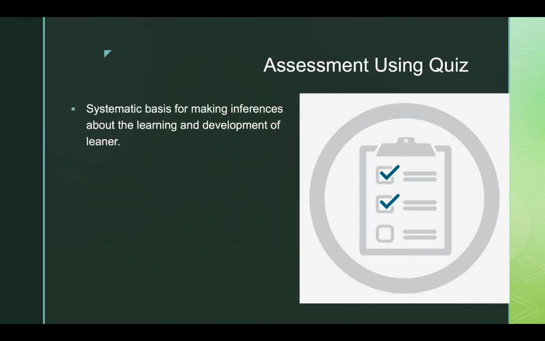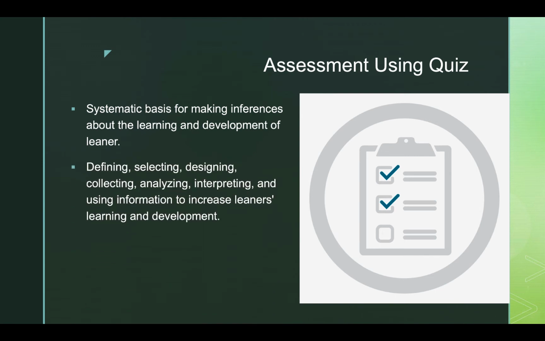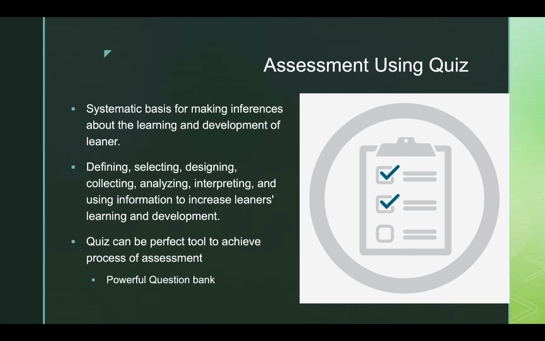Assessing the student using a quiz is a systematic way of making inferences about the learning and development of the learner: defining, selecting, designing, analyzing, interpreting, and using information to increase learners' experience and development. So you can use a quiz to assess the student to know whether he has comprehended what you have taught him. Quiz is a powerful tool to achieve the process of assessment, but you can only achieve it with the use of a question bank.